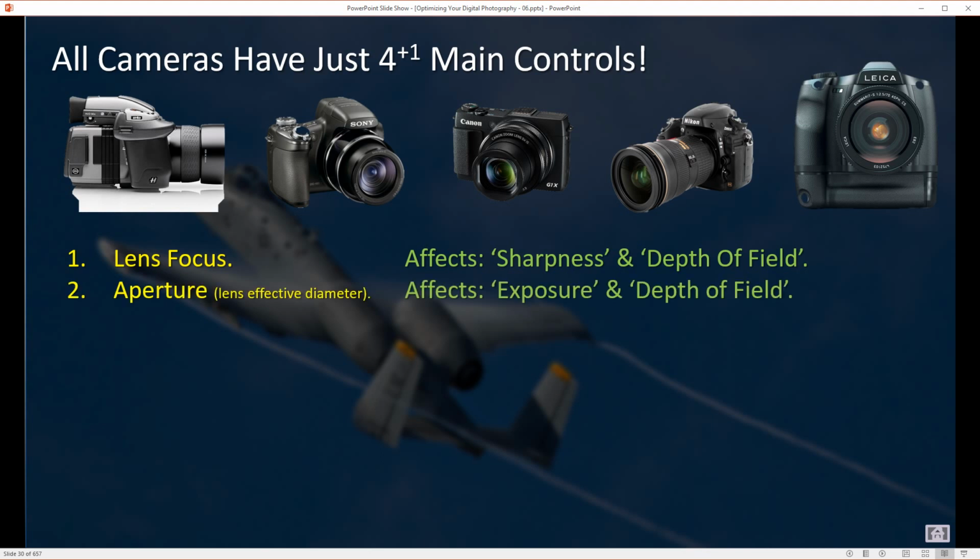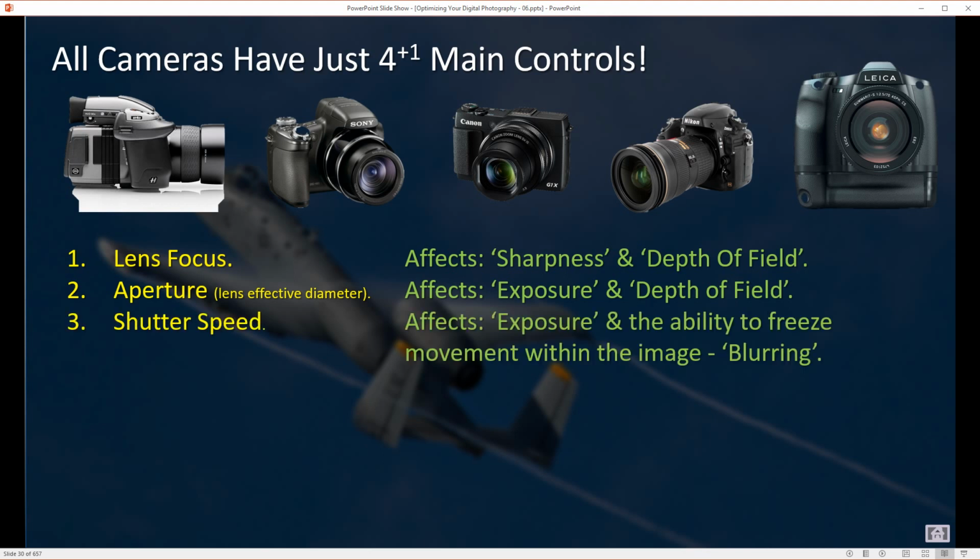We have the aperture. This is the size of the hole within the lens which allows the light through the lens. Now this affects exposure and depth of field, which is the range of sharpness within the image from near objects to far objects.